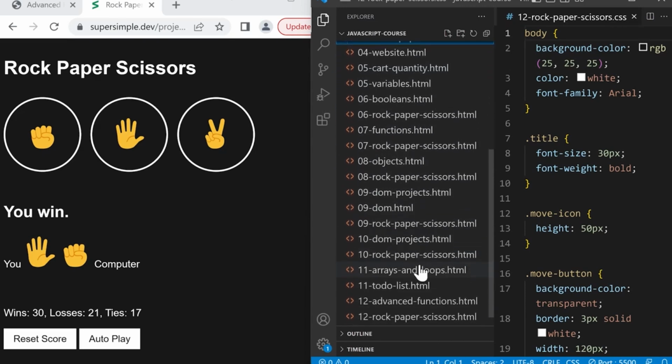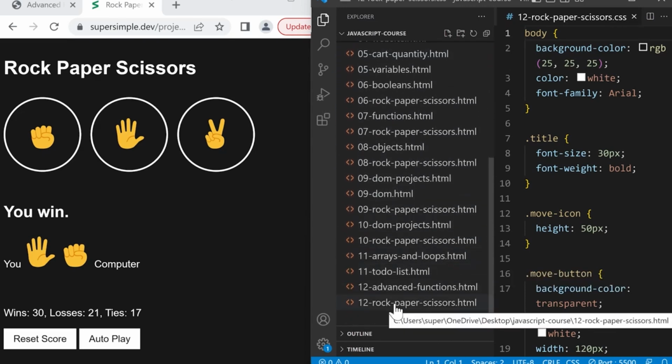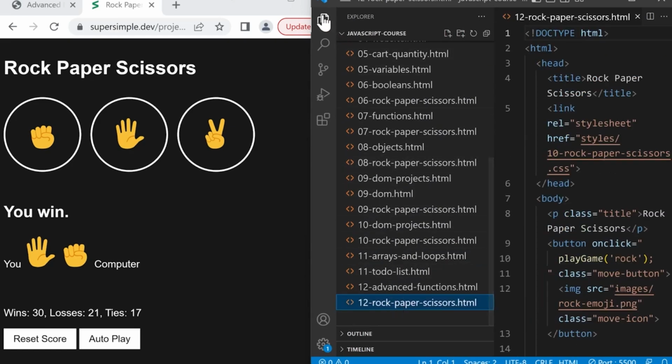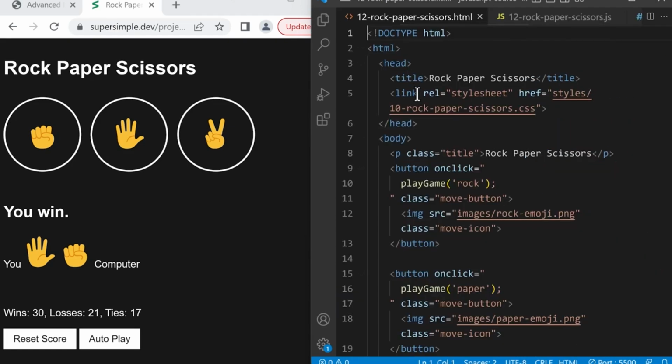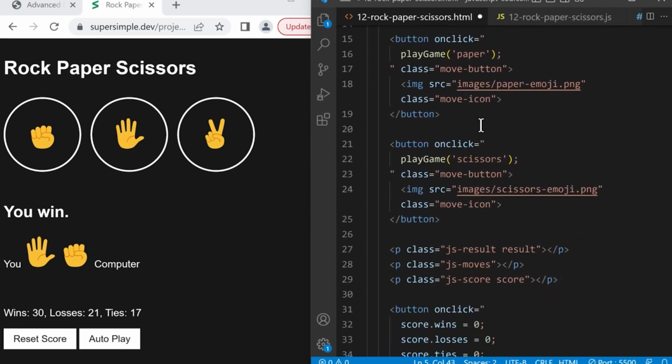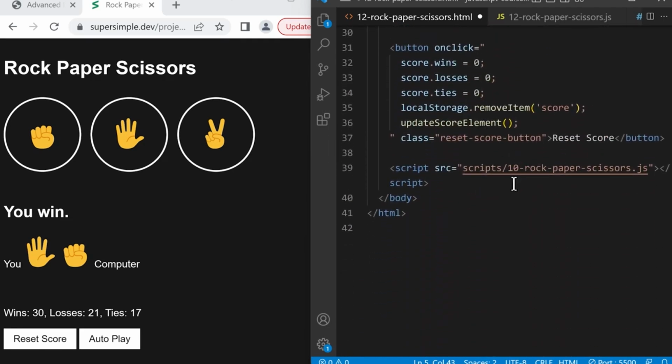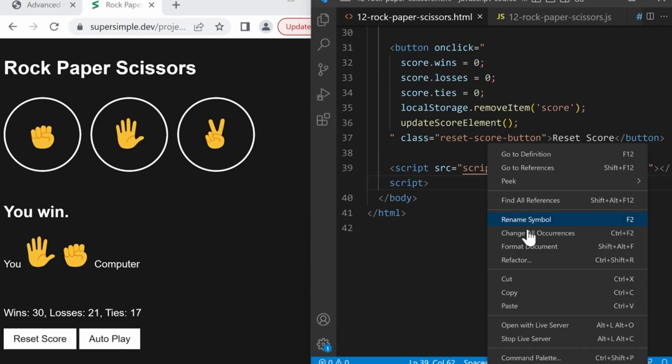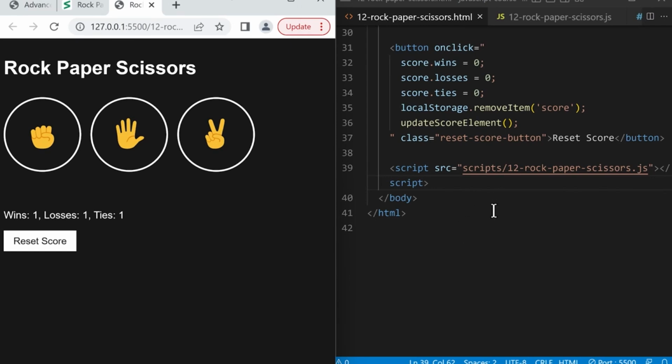Now let's scroll down to 12 rock, paper, scissors, and I'll close this for now. And inside the head, let's change this to load 12 rock, paper, scissors. And we'll scroll to the bottom. And here, instead of the lesson 10 file, we'll load the lesson 12 JavaScript file. Let's save, and we'll open this in the browser by right-clicking, open with live server. So now we're ready to begin.